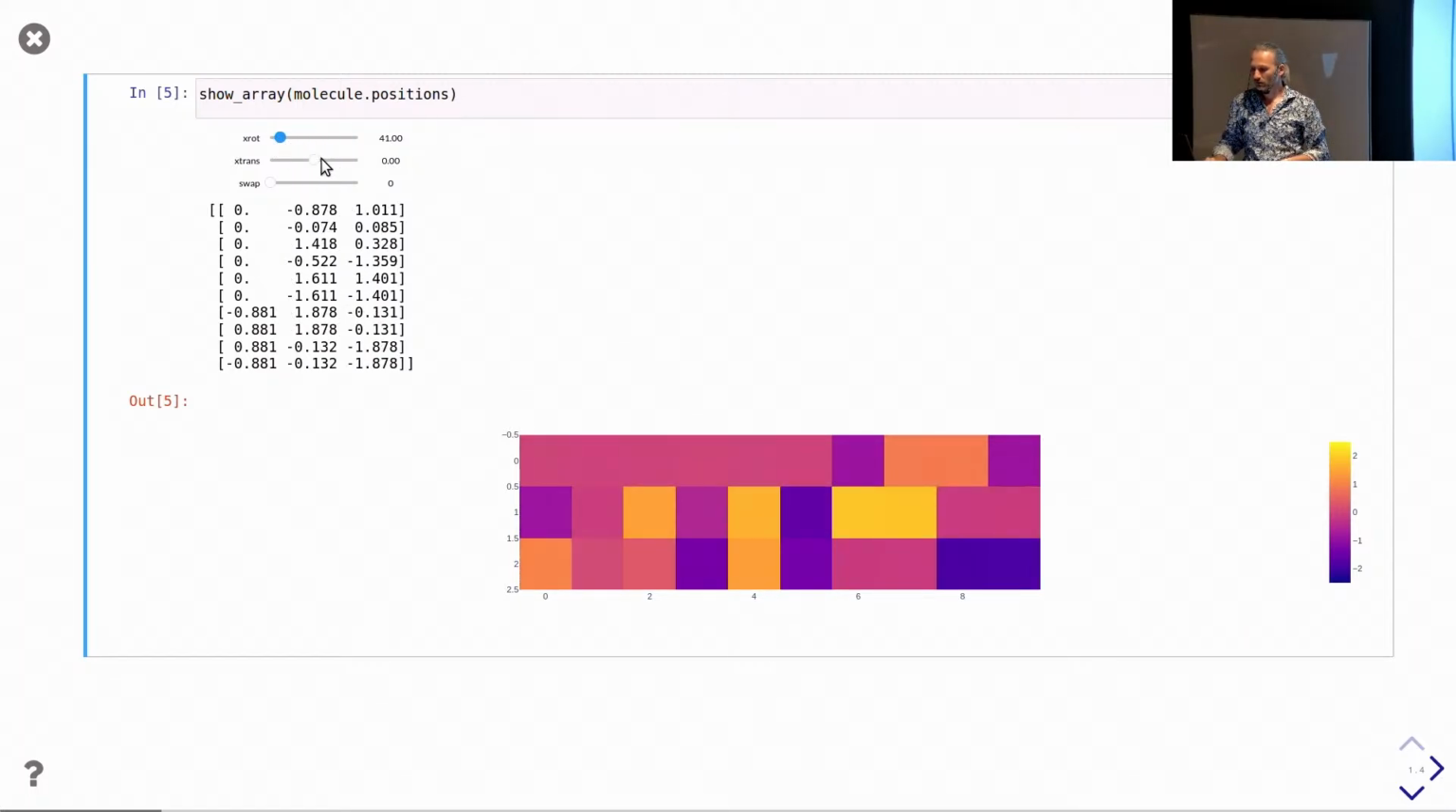So clearly that's changing if I translate it. So I'm just going to move the x coordinate. That changes. And if I now swap, you see the one that was at the top moves down.